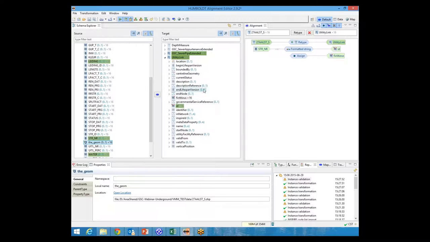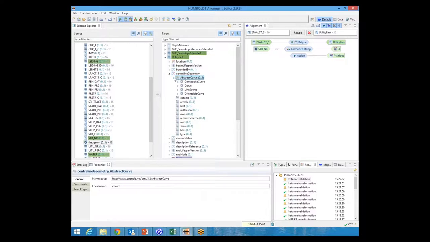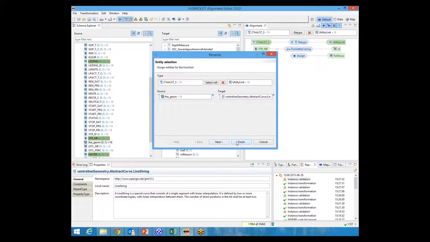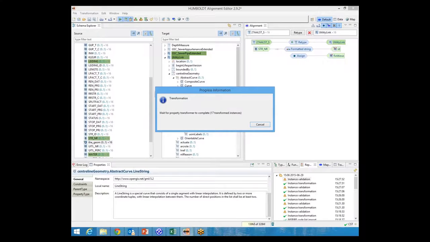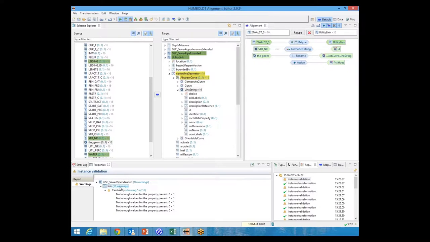Then centerline geometry. Let's go. Finally, we can map the geometry information of our sewer pipe shapefile. So geometry. We have centerline geometry, abstract curve, line string, and then rename. Here we go. Instance validation.